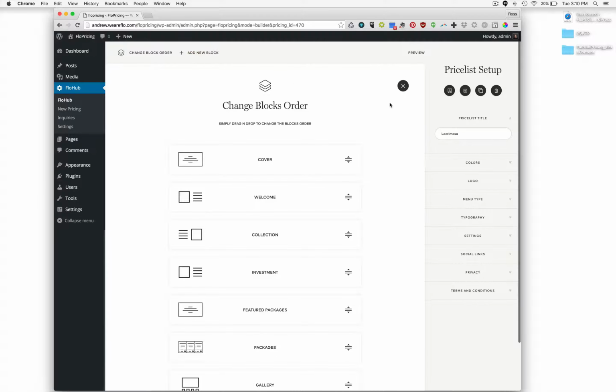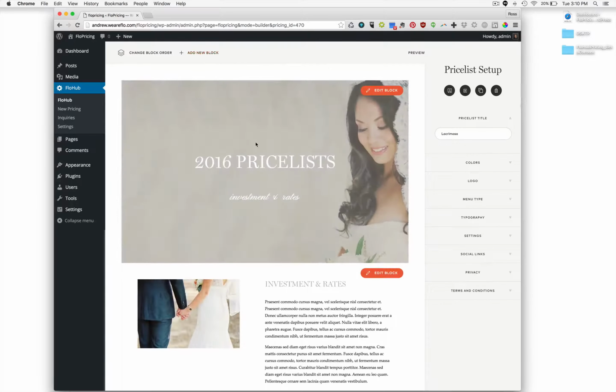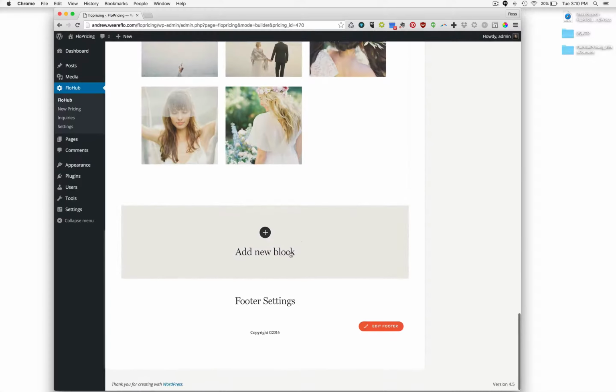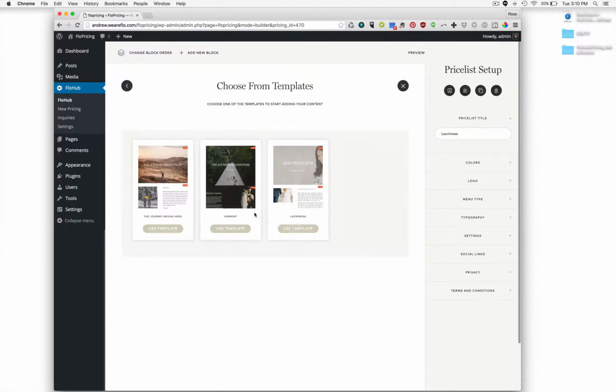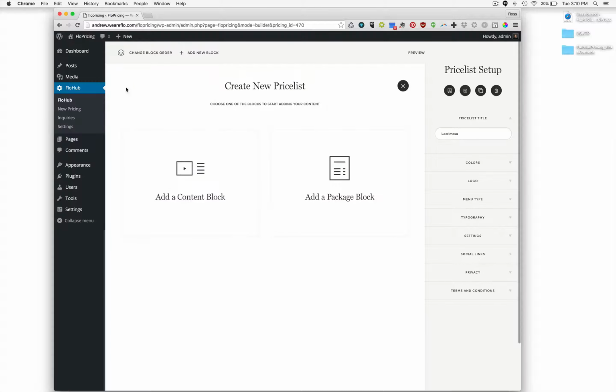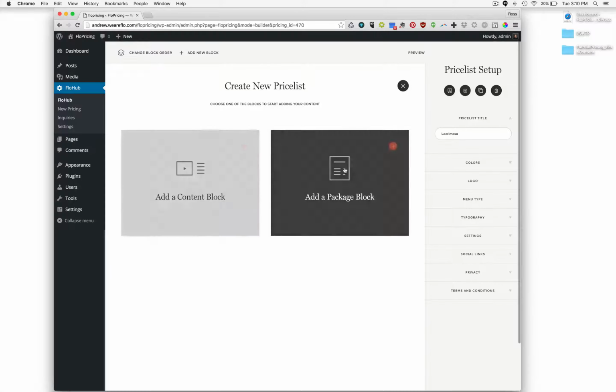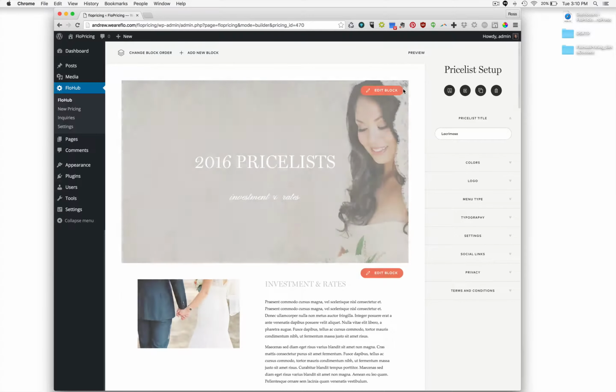So you can then also go ahead at the top and add a new block, and it will add a section down here at the bottom, which you can do the same, and you can either choose from the templates, or here it will be go to add a content block or add a package. So going back, on the right side, you have a few important areas.